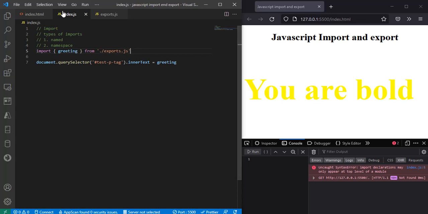What does it mean? It's telling us that this JavaScript file that we are importing, the export is not a module.